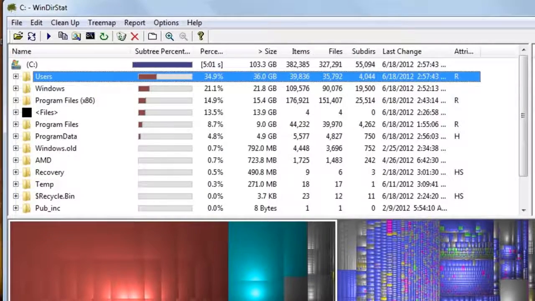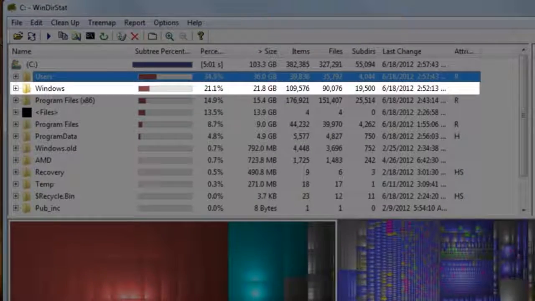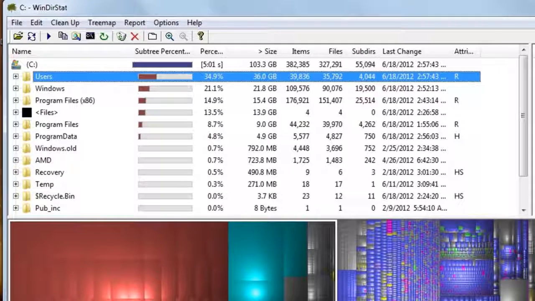In reviewing the directory list pane, we can see the Windows folder listed as the folder taking up the second most amount of space, at least on this system. The Windows folder contains your Microsoft Windows system files. You should never delete anything from the Windows folder unless you know exactly what you're doing. If you mess around in the Windows folder, you may do unrecoverable damage to your system.